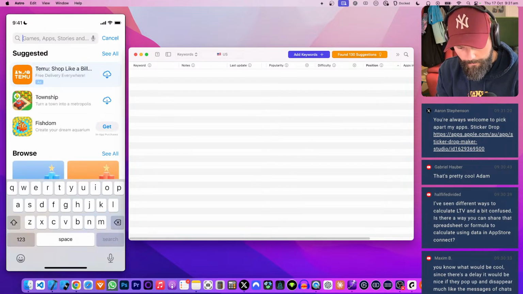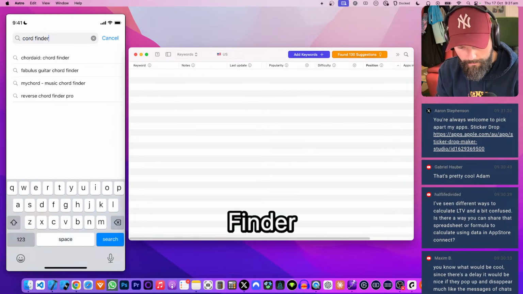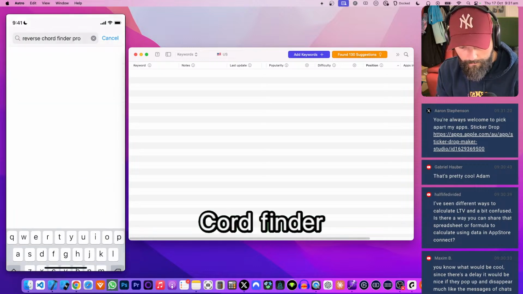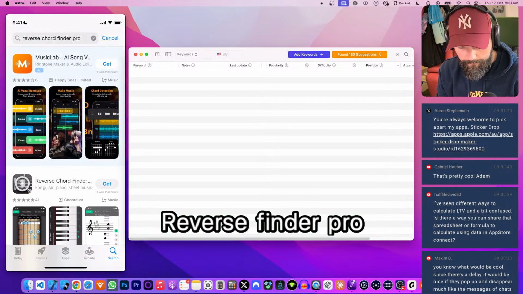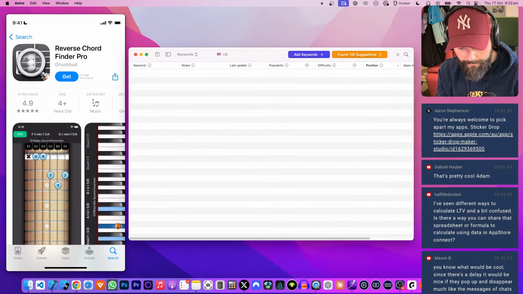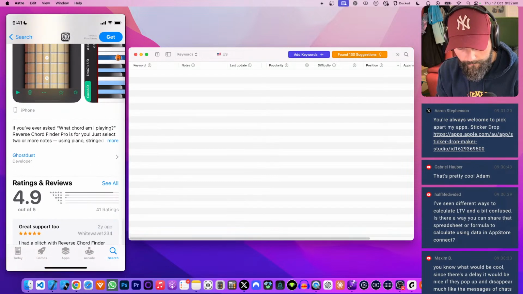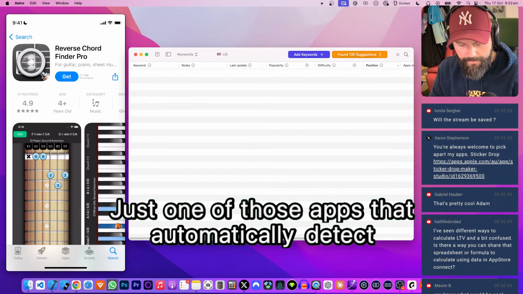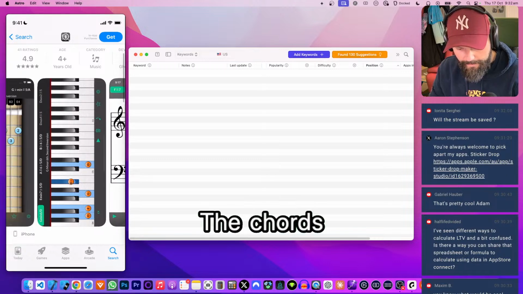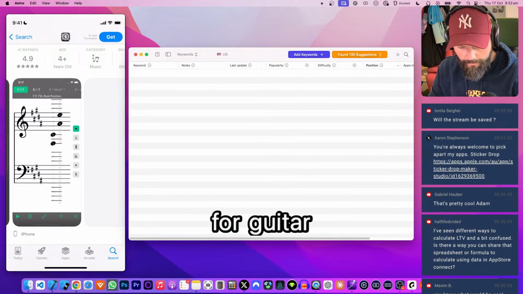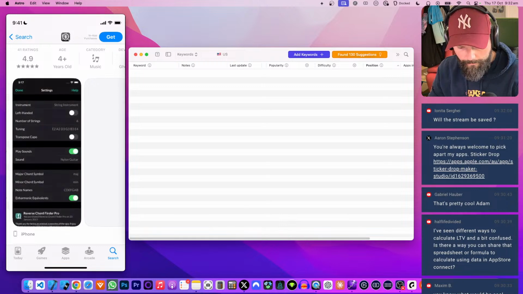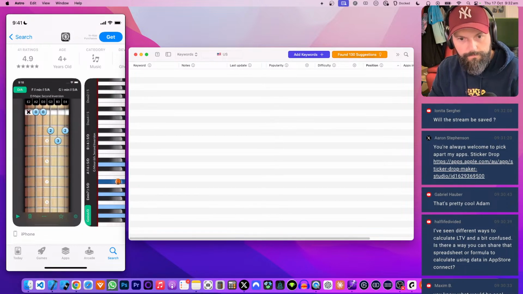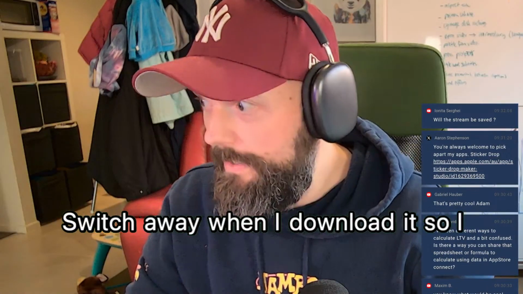Reverse Chord Finder Pro. Is it this one? Yes. So it's one of those apps that automatically detect the chords being played for guitar, piano. I'll switch away when I download it so I can enter my password.